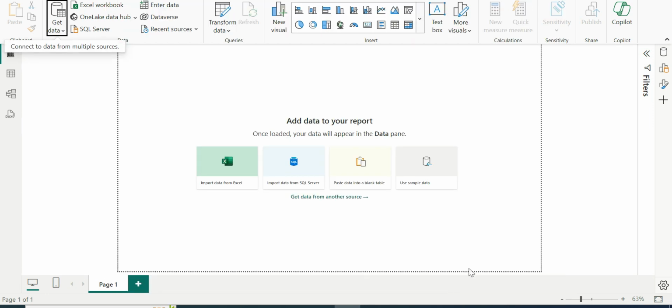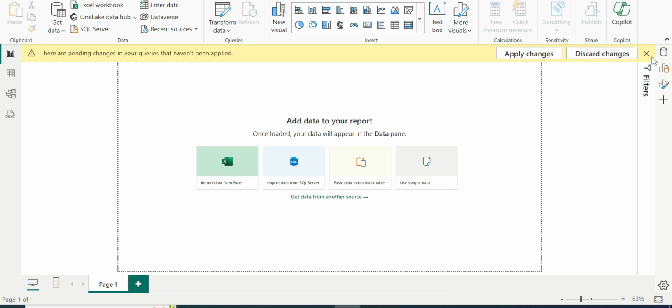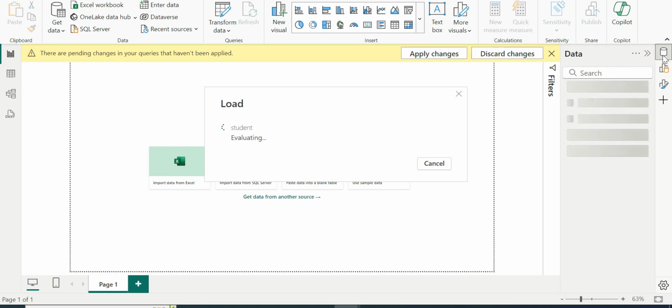I'm clicking on load. So once I click on load, this data is going to be loaded into Power BI, and it will start appearing in the data section of the Power View. After this is available here, you can directly go ahead and start building a report on top of this, just like how we will do with any other data sets.